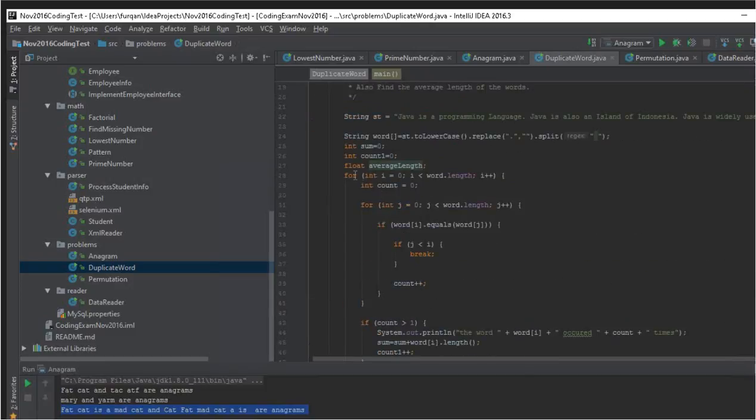So you have two loops, one is an inner loop, one is the outer loop. You have sum initially 0, and then count1 is equal to 0. So for int i equals 0, i is less than word.length, i plus plus. So as long as i doesn't exceed the length of this array.